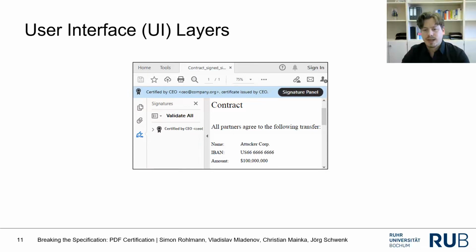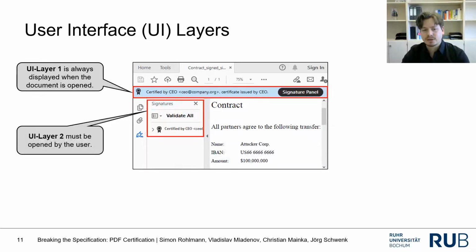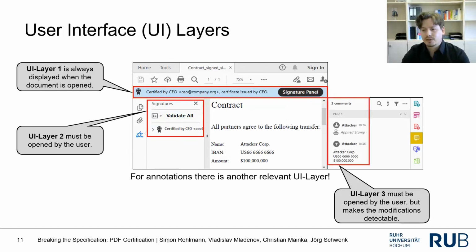As you can see, we can add content to a certified document without warnings in UI layer 1, which is always displayed when the document is opened, and no warnings in UI layer 2, which must be opened by the user and provides more detailed information about the signature or certification. But we have to look at another UI layer, UI layer 3, which holds a list of annotations added to the document. This layer 3 must also be opened by the user, but it makes the modifications detectable for the user.